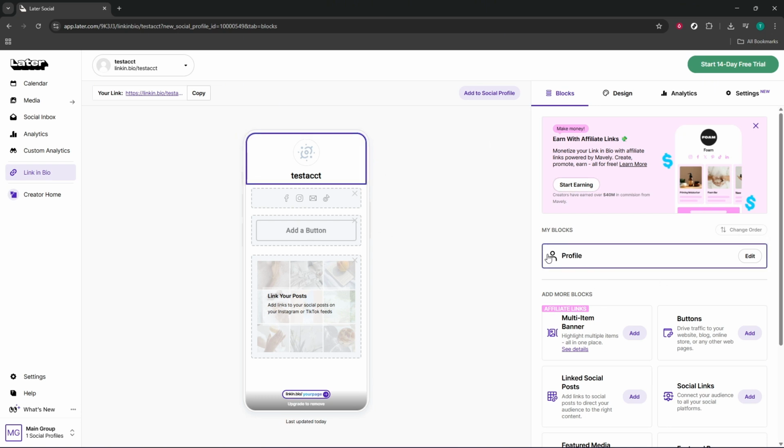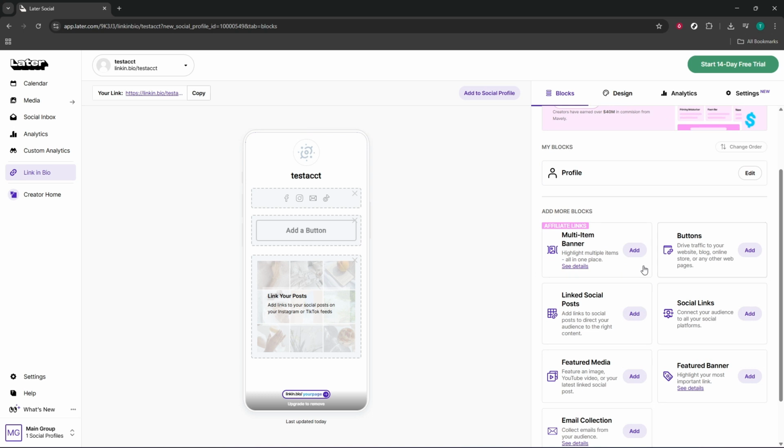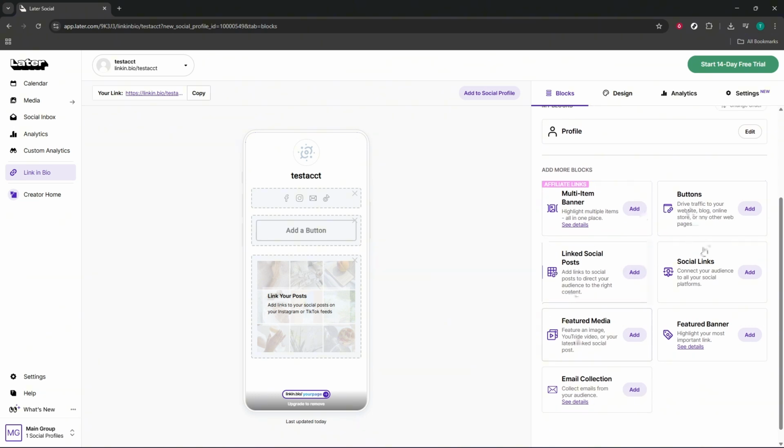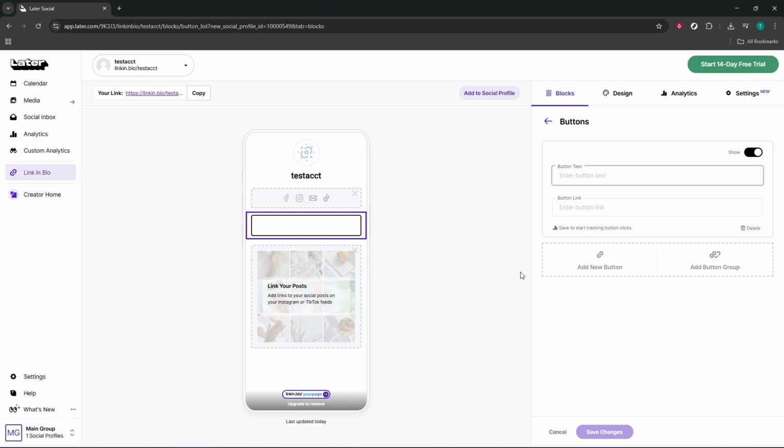Connect your Instagram account so Later can display your posts on the Linkin.bio page. If you've already connected Instagram to Later, you'll see it here. If not, follow the prompts to authorize access. Grant the necessary permissions so your feed thumbnails and publishing tools work seamlessly.